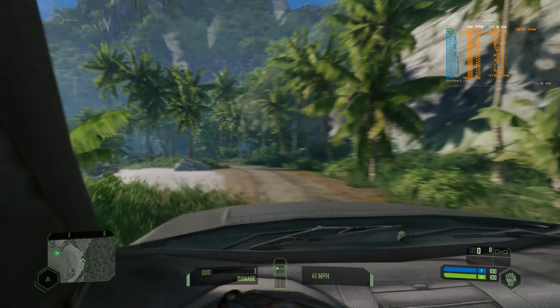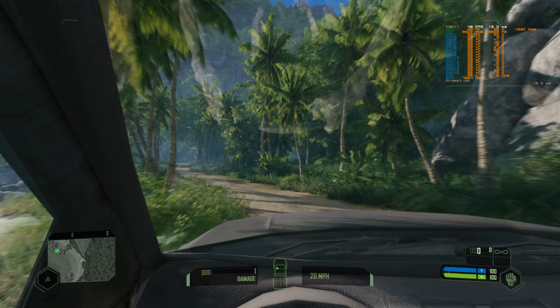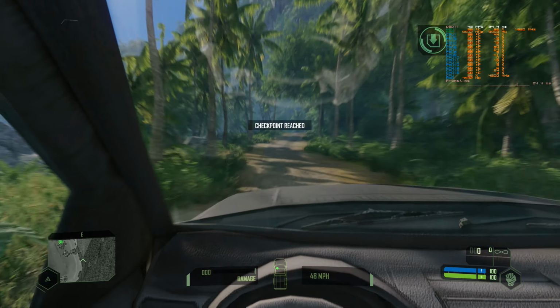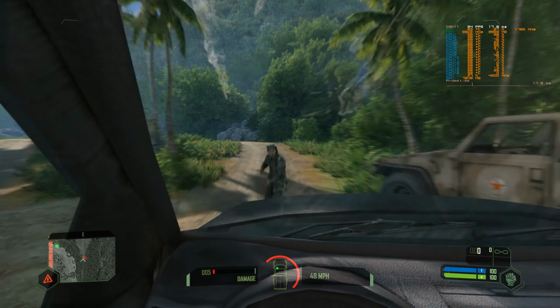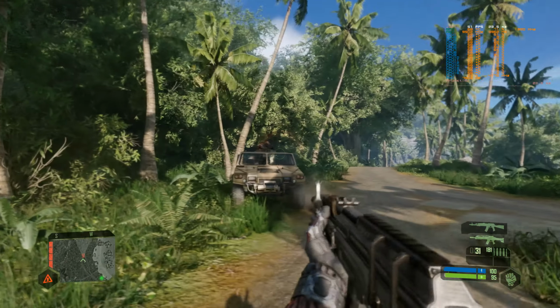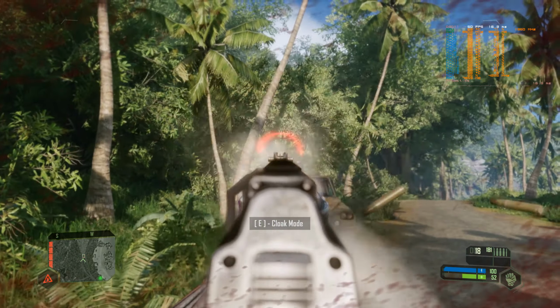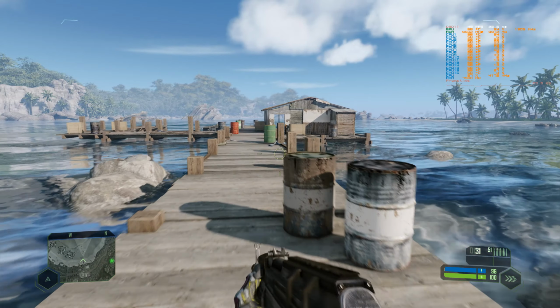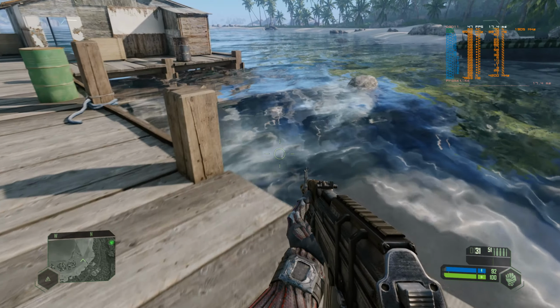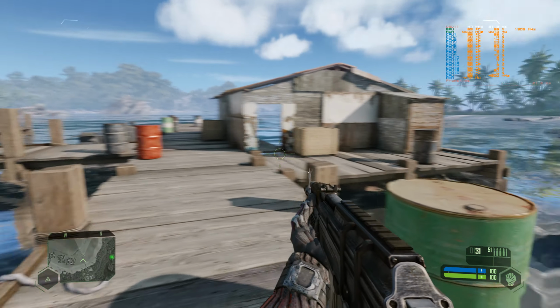You can see the reflection of our character using the steering wheel here. But other than that, Crysis, I never thought it was a great game. It was a great tech demo, I think, but as a game, I'm just not a big fan of it, to be honest with you. I was never a fan of the original. It never ran well either, the original. And the remaster, again, just doesn't.